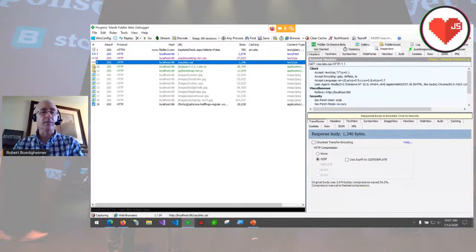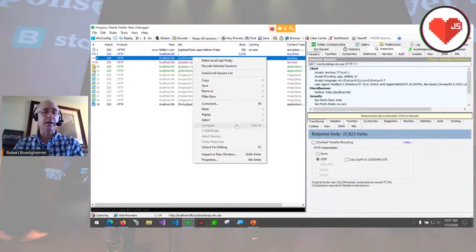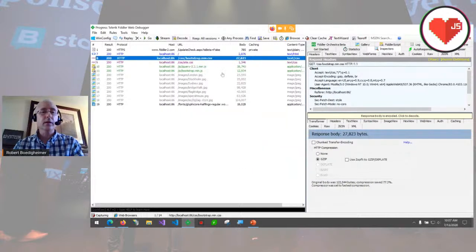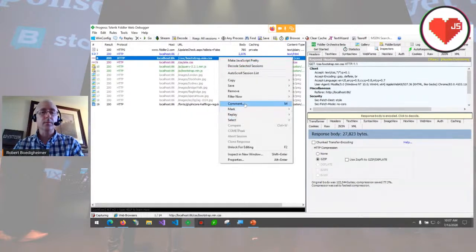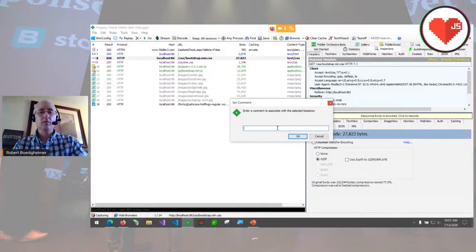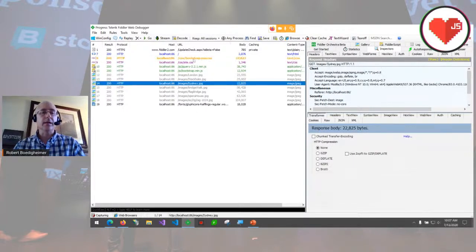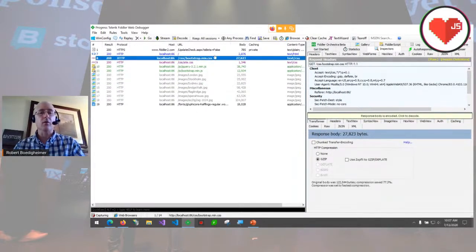Here, let's say with this Bootstrap, maybe I decided this was the wrong version. I can mark this as orange and put a comment on it, saying we really need to upgrade this. When I send this to someone else, and I'll show you how to save in a bit, I can transmit this whole Fiddler trace to them. They'll be able to see that the orange is what you're talking about, go over to the right, add comments, and see what I had said about that particular entry.